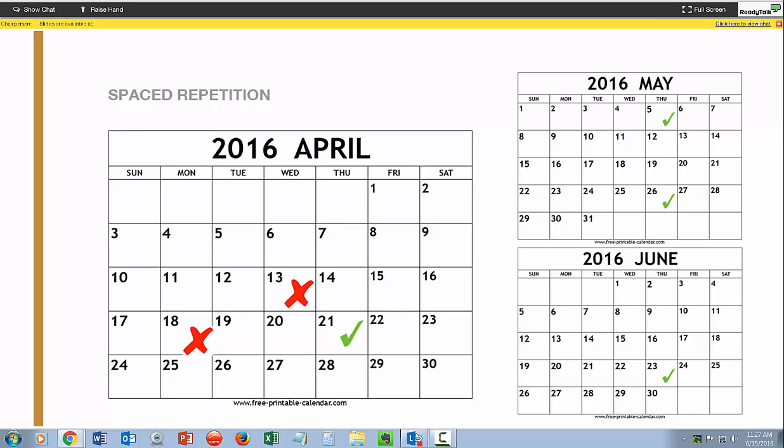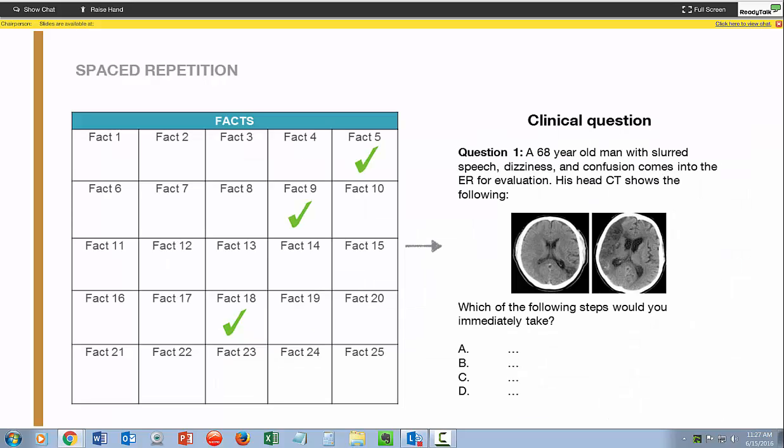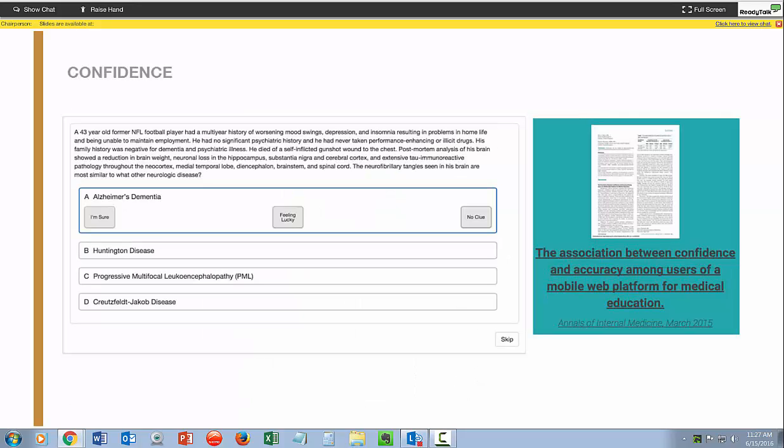And what we do is we say, okay, which questions did a student get right? Let's say they got these 3 questions, these facts right, fact 5, 9, and 18. Then and only then do they qualify for this clinical question. So we scaffold up these recall questions to more challenging questions. And then we ask students, before they answer, tell me your confidence level. Are you sure you got this right? Are you feeling lucky, or do you have no clue?